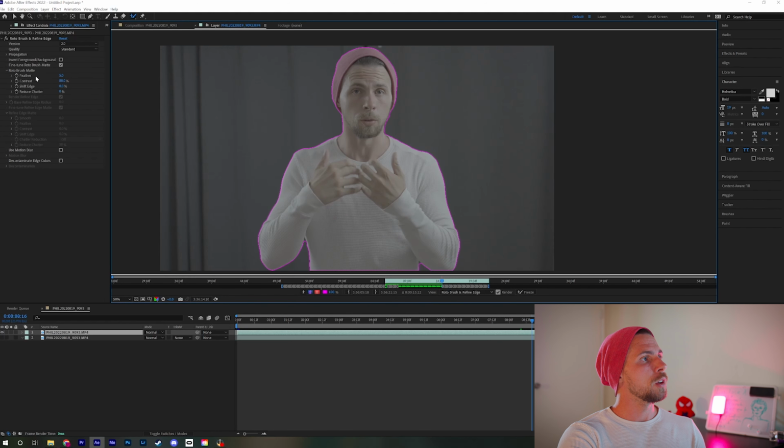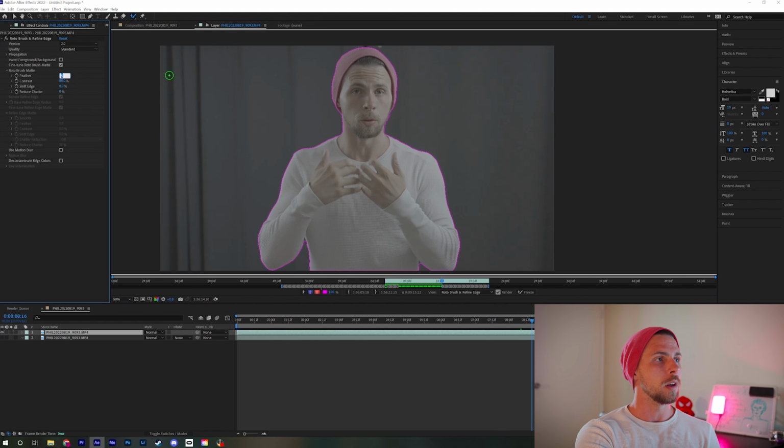Now we have a few different settings here. The most important one is the feather. It's always on 5 in the beginning, but depending on, well, it's not 5%, it's 5 pixels. So depending on how many pixels you're working with, like right now this is 4K footage. With 4K I would always go around 20 pixels feathering.